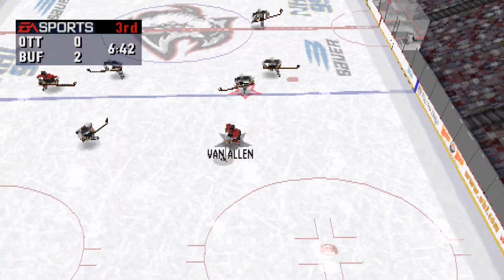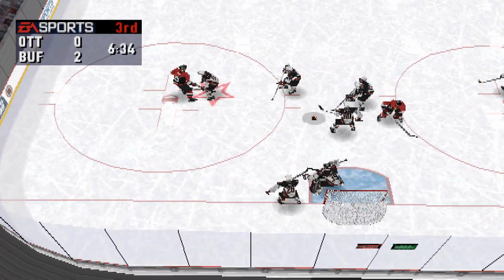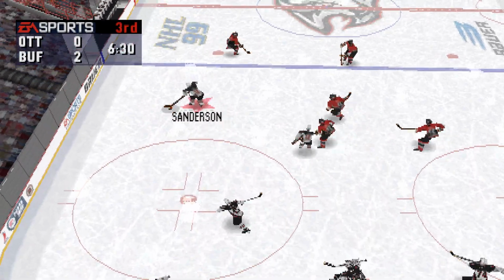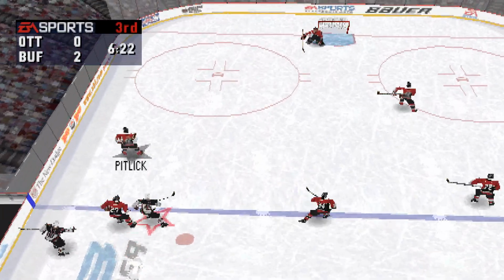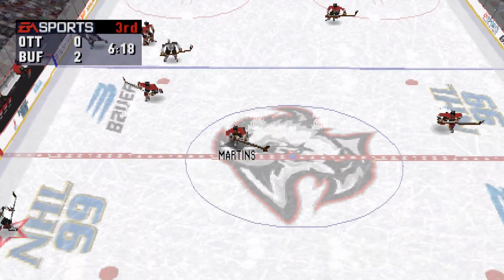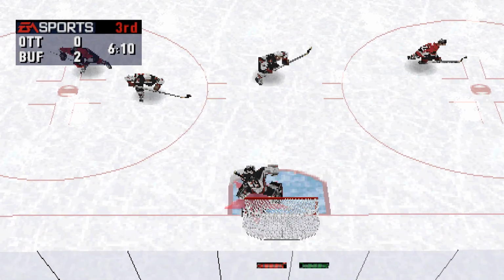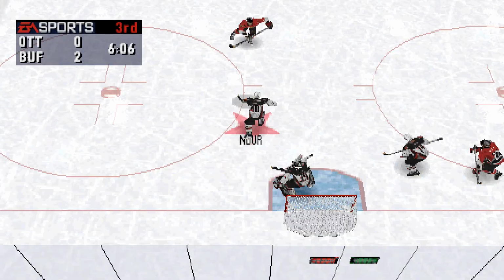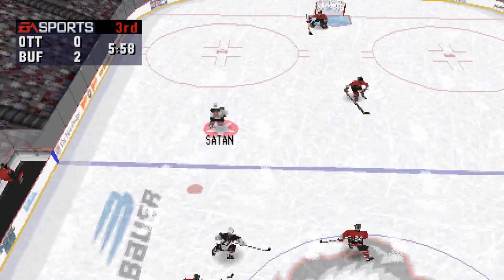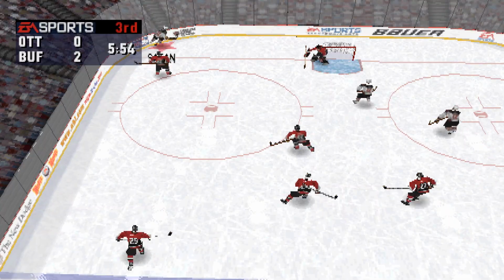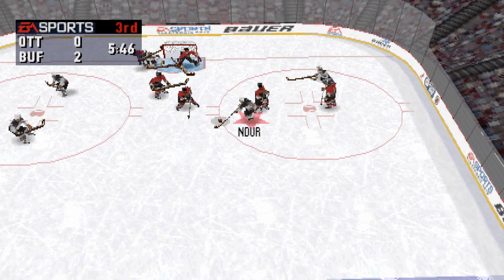Phillips moves it on. Ottawa should be making a line change soon. Gardner passes across. Buffalo with a commanding lead in this one. Pitlick passes ahead at center to Martins. To center. Hasek moves it into the middle. Nader chips it ahead to Shatan. Into the corner. Van Allen hits him.